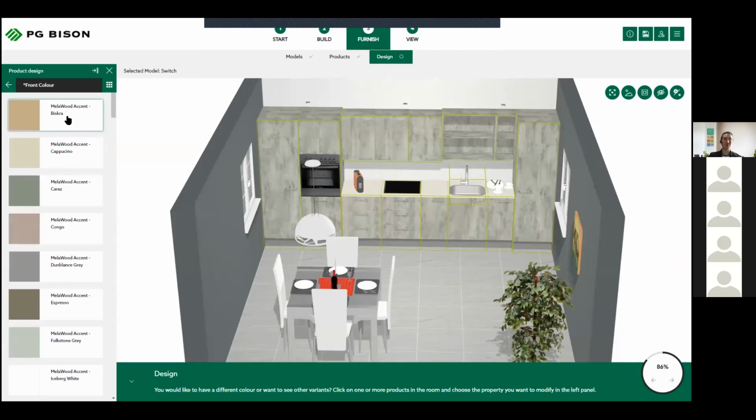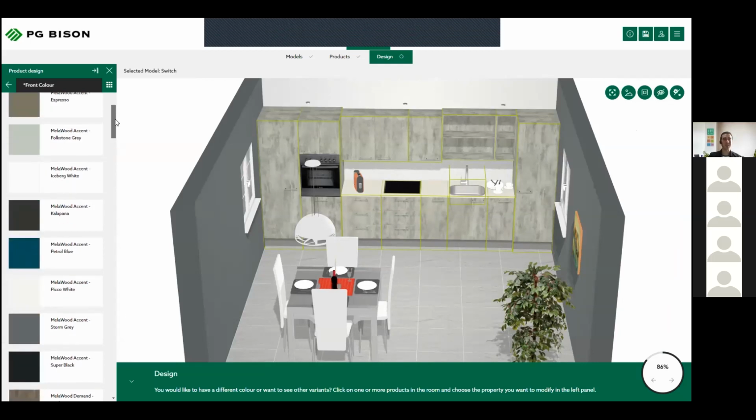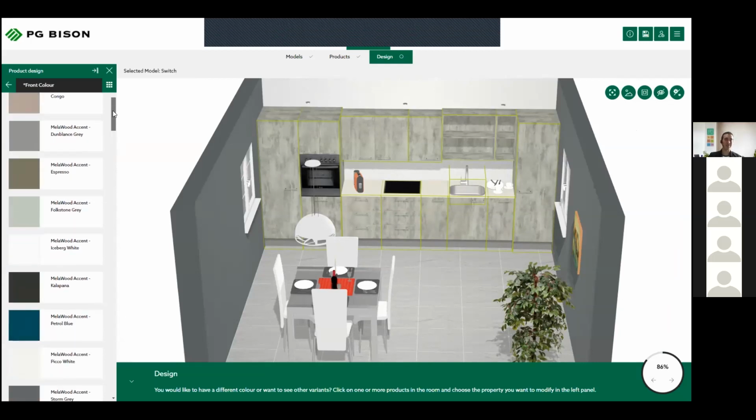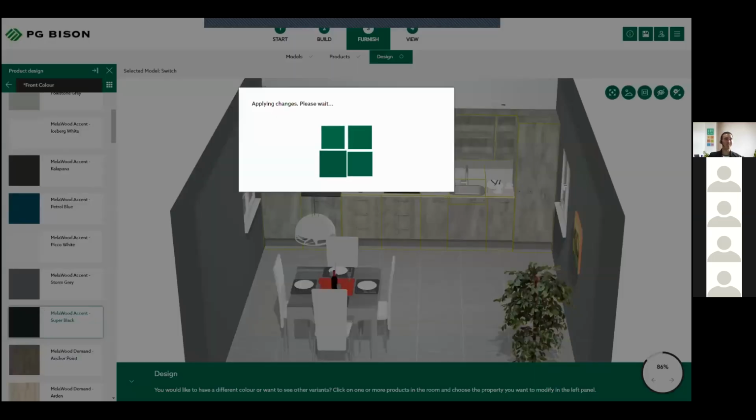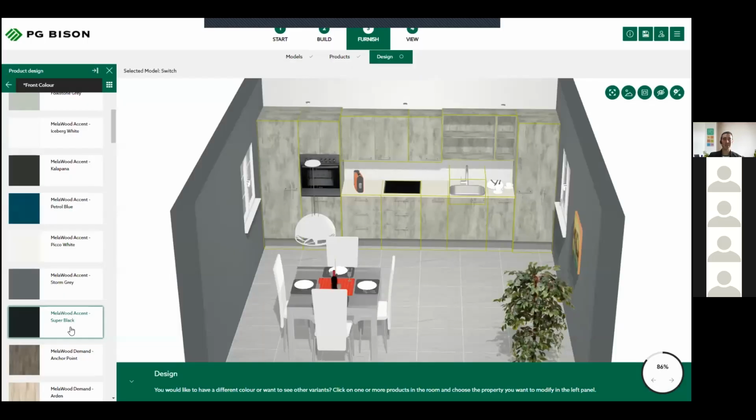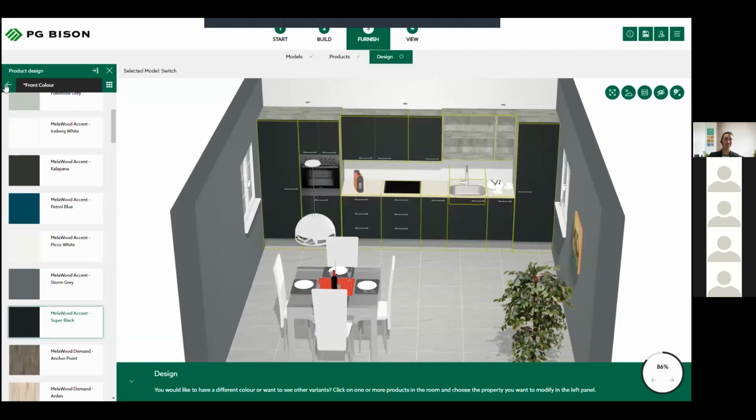It shows us the material and colors which is supplied by PG Bison. These are their colors, their color names, and their complete catalog is available in this design. So I'm going to use a super black, Mellowwood Accent Super Black. I selected it, and it changes all the fronts for the units.